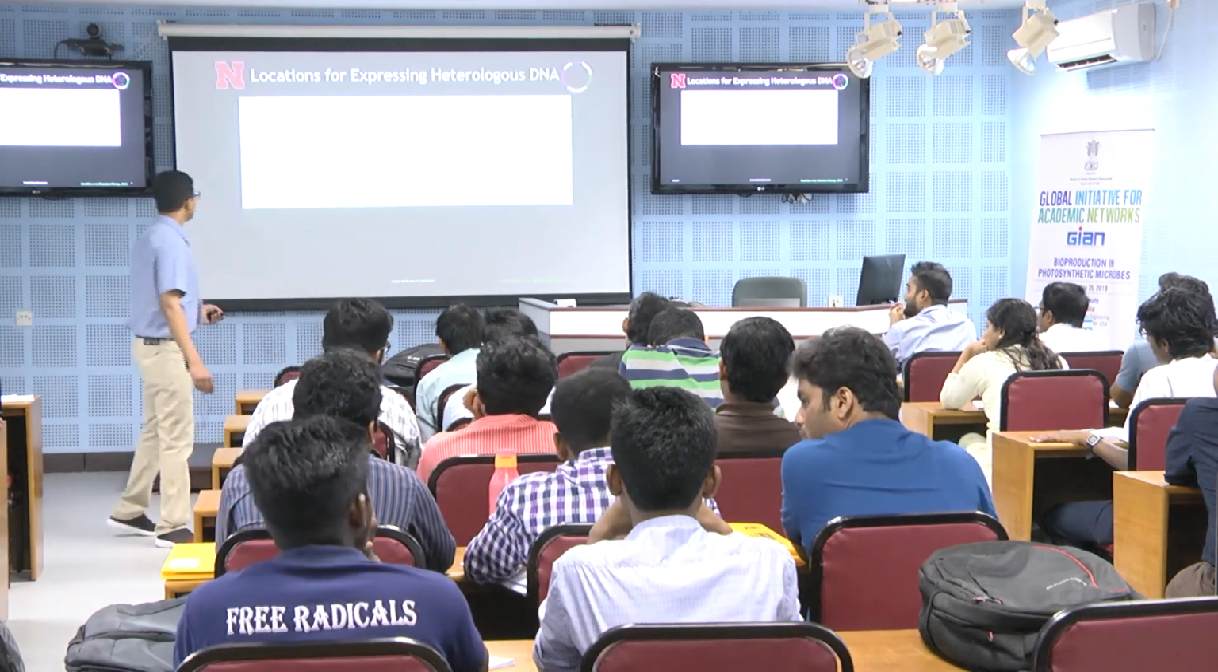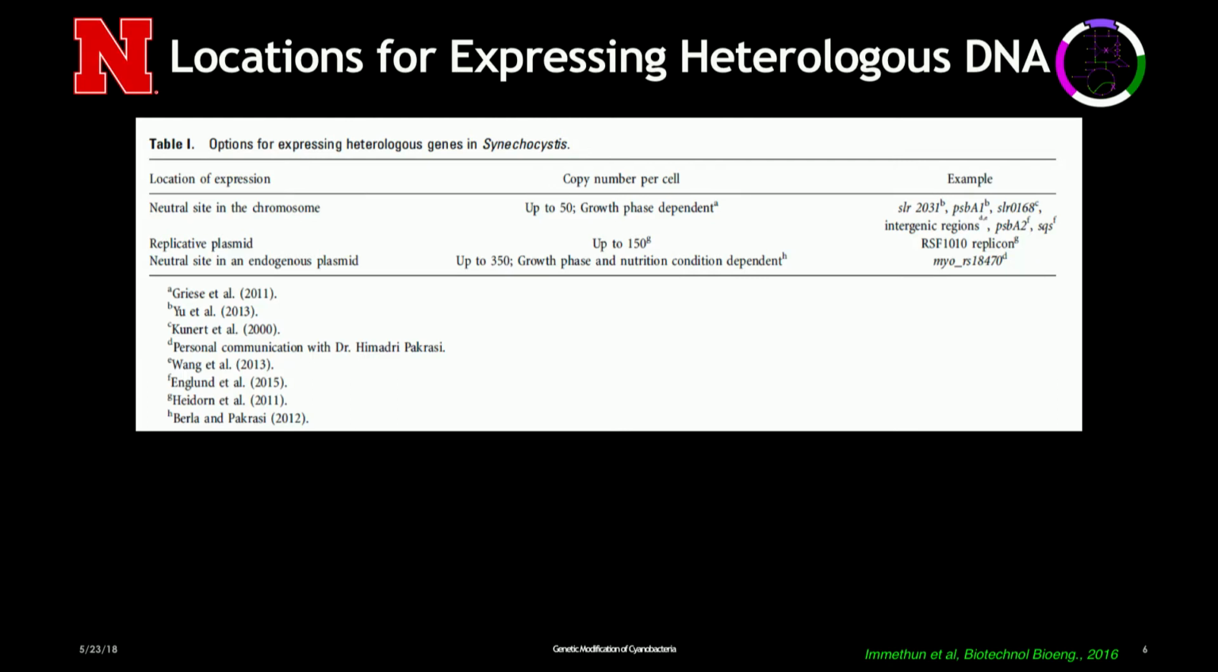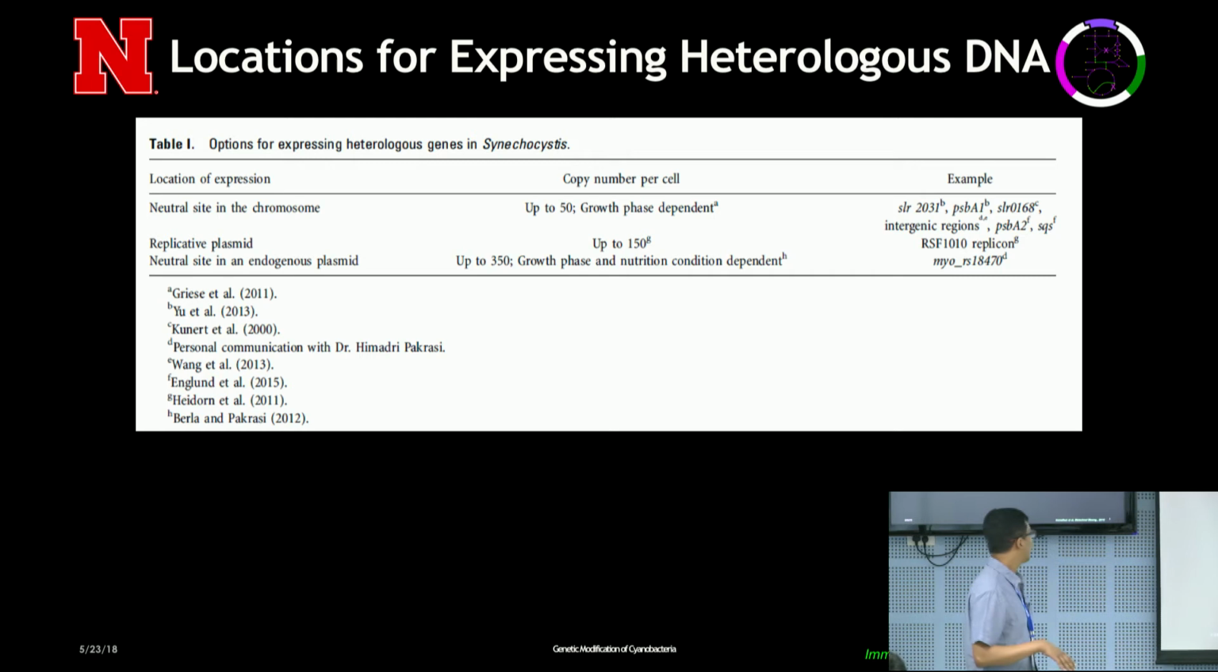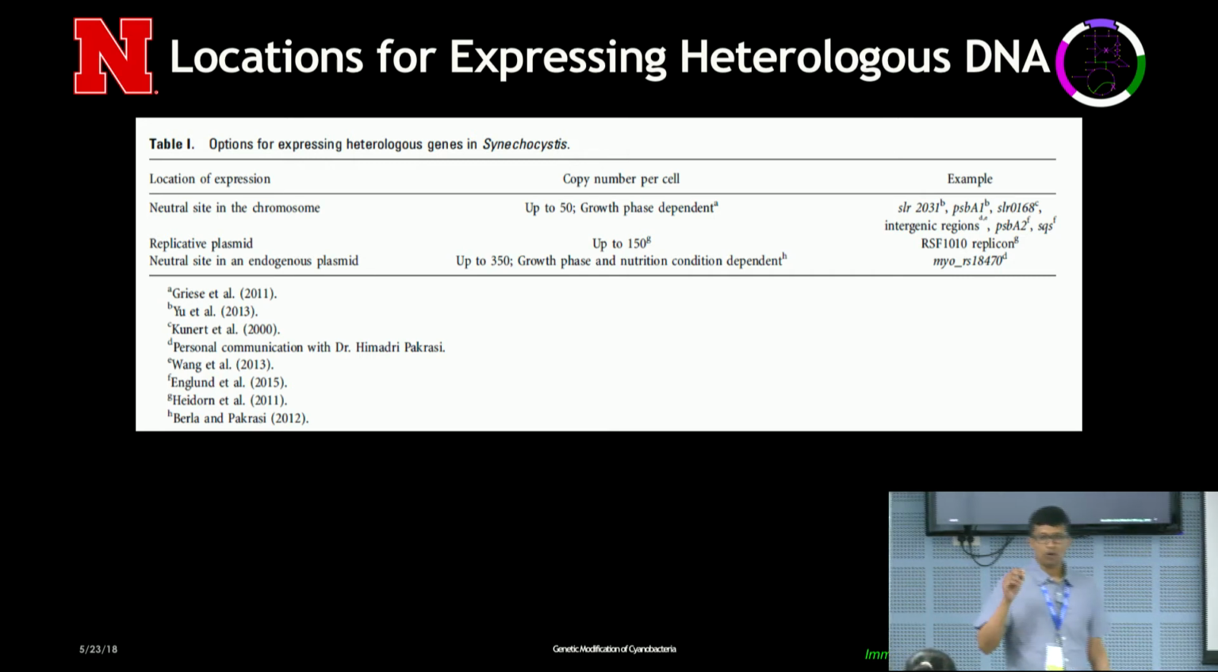All right. So, as I said, for Synechocystis, all these 3 methods are possible. You can naturally transform, and when you naturally transform, I might have mentioned it many times that you have to target the neutral sites, because that's where you want the foreign DNA to be integrated. If you are using a replicative plasmid, there are already some replicative plasmids out there with the RSF1010 replicon, which works pretty good.